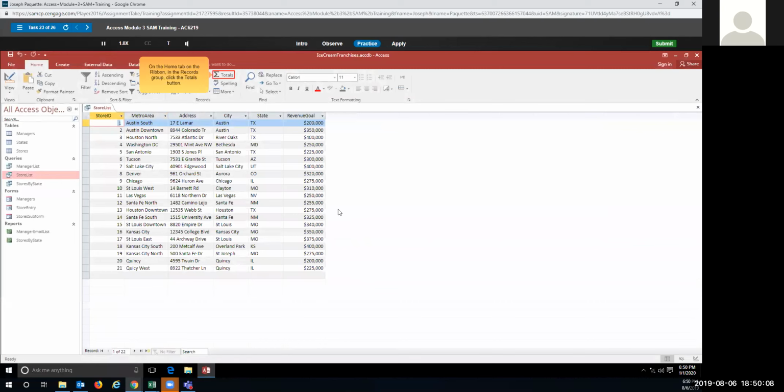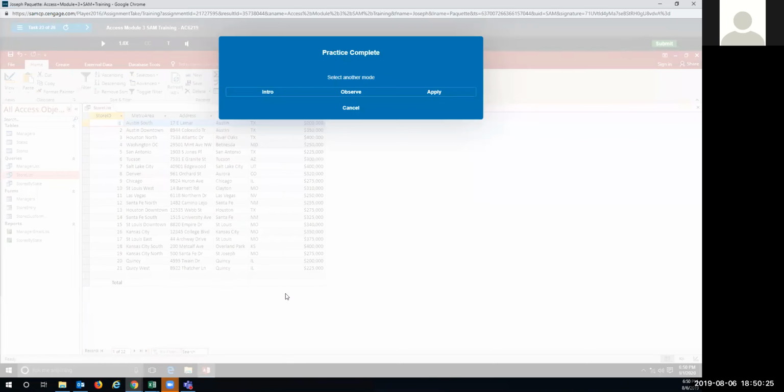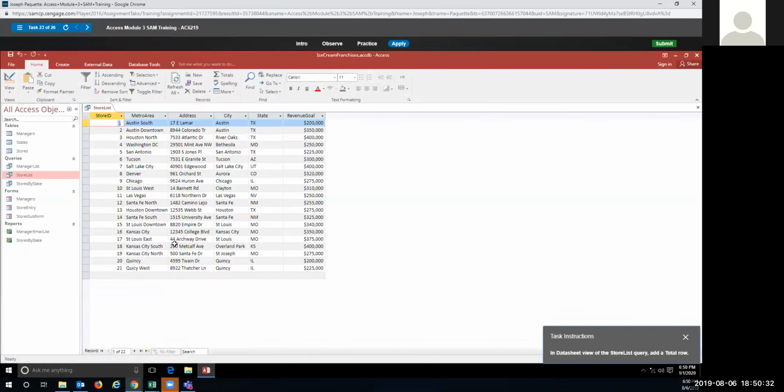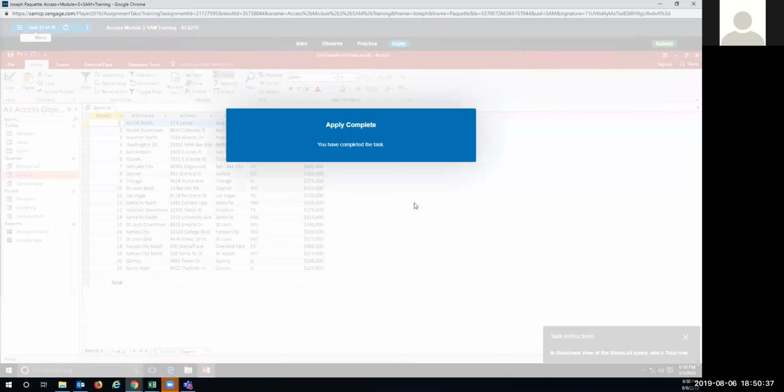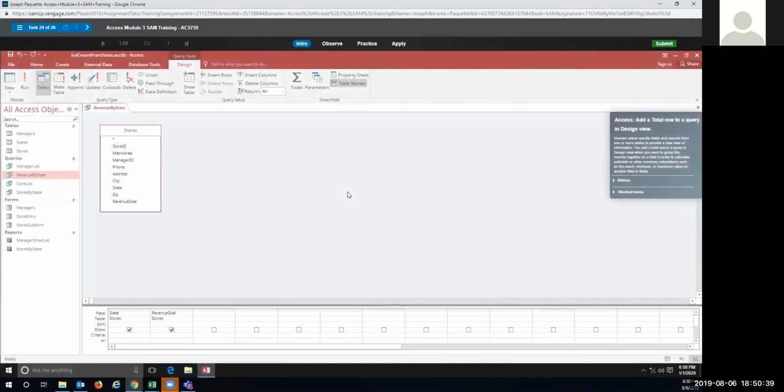On the Home tab on the ribbon, in the Records group, click the Totals button. Same thing, just different view. The total row is added to the bottom row of the datasheet, below the New Record row. So you can do the same thing, right? So we just want to add totals. Then you would have to tell it what you want it to do.